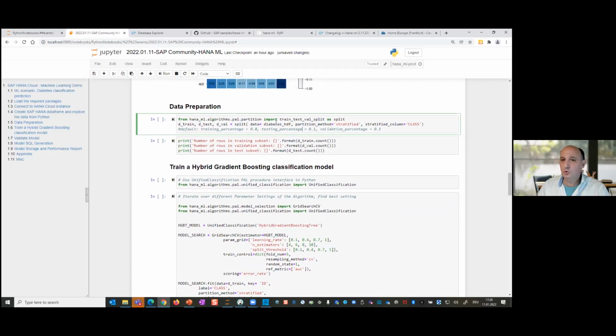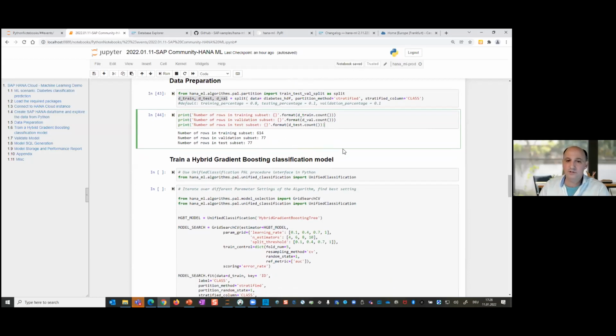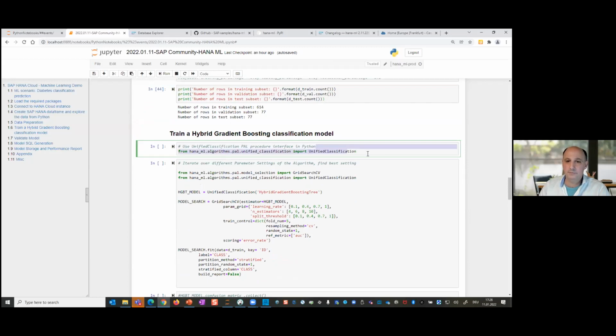Typically, what we do is we split our data between train, test, and validation. There's also a method to do that. And as I've now created 3 data frames here, I can again run the count against them and see how the data has been split up.